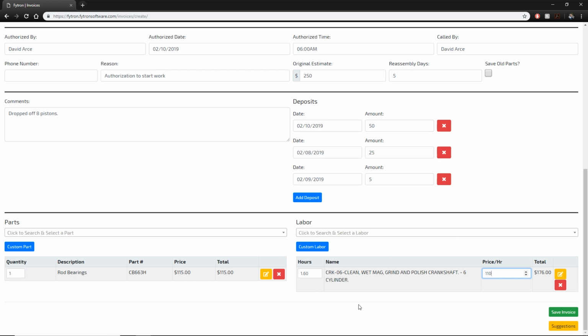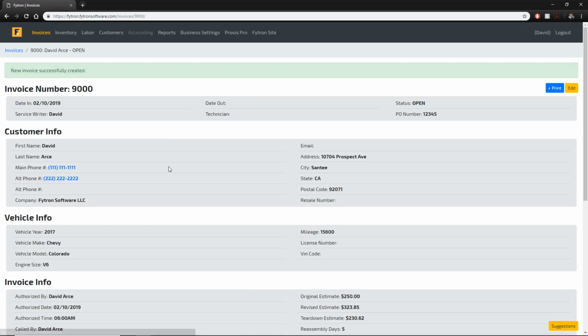Now, the labor guide information is locked, so you can't actually change it in the labor section of Fytron. But when you put it on an invoice, you could say, no, this is going to cost me 1.75 hours. That way you can still modify it, even though it may not be exactly perfect for what you need. So we'll do that. We'll save the invoice.